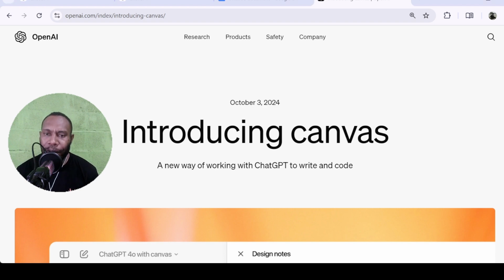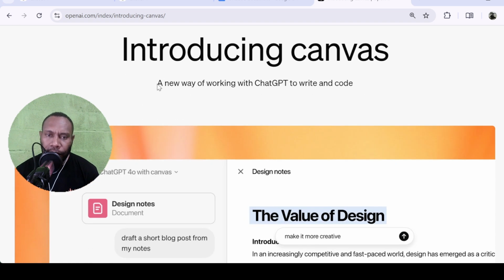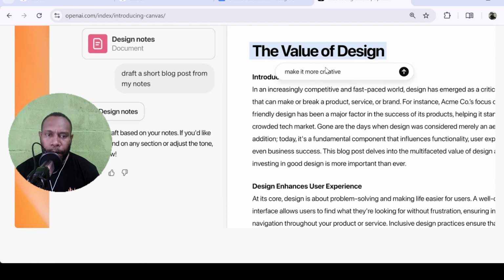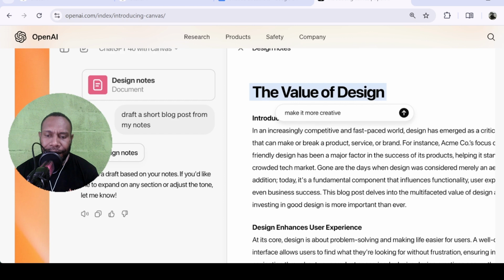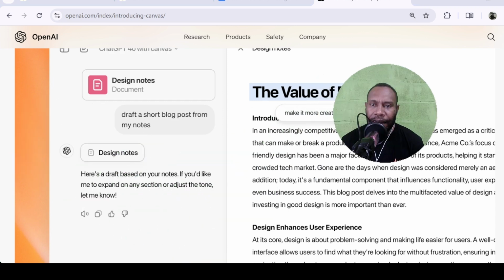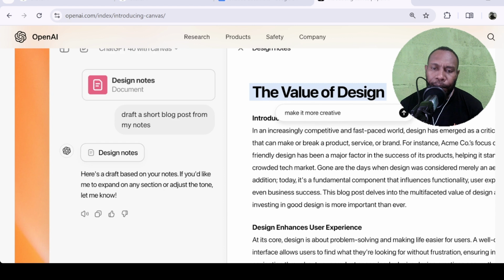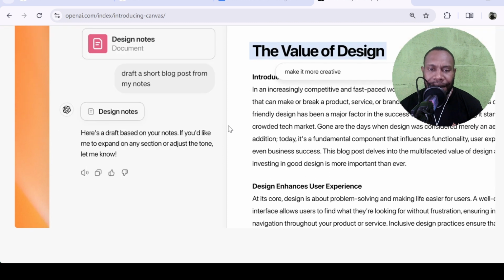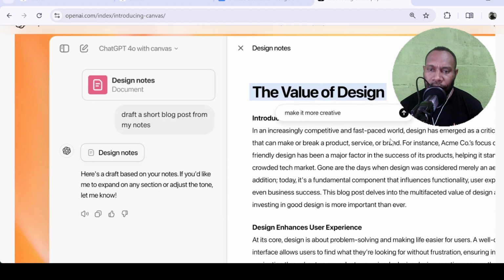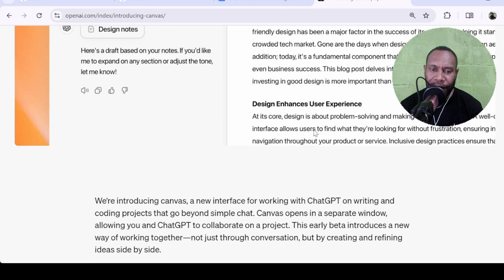So according to OpenAI's website, it's a new way of working with ChatGPT to write and code. The biggest difference that you'll notice here is that there is an interface that pops up. Where your prompts and the output used to be in the same space, now it's been separated. So you input your prompts on the one side and then the document or the output is on the other side. You'll see in a minute why this is such a big deal.